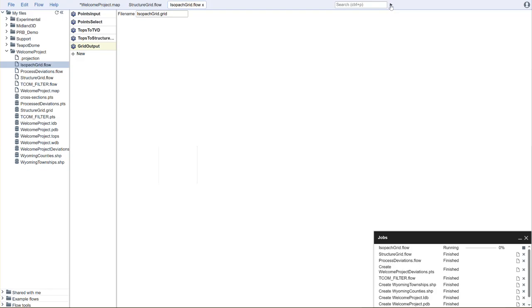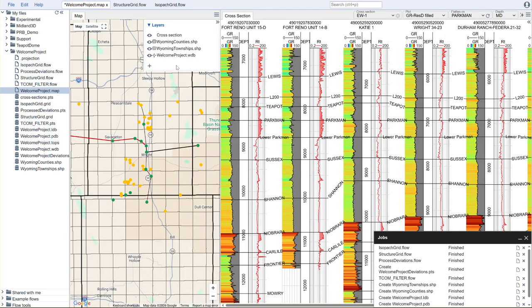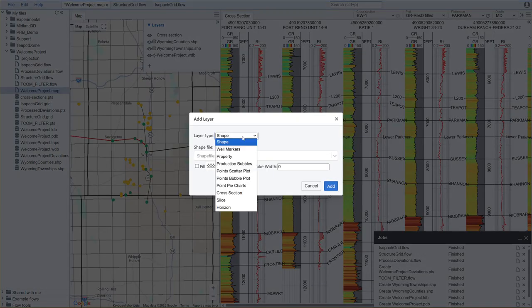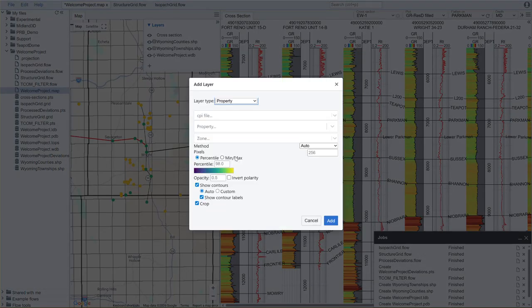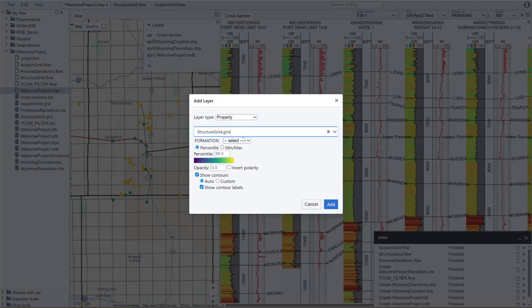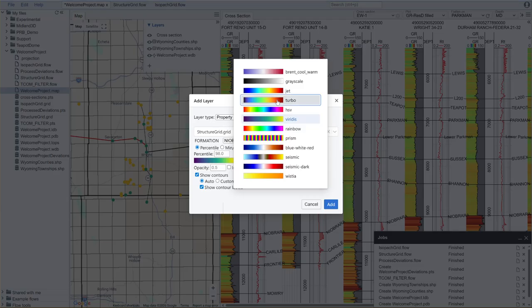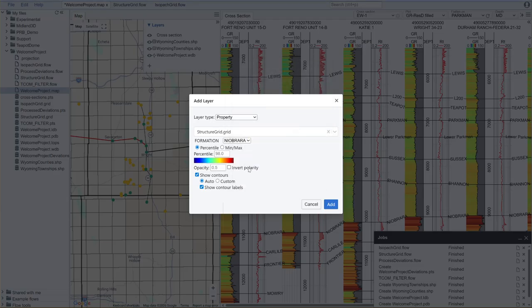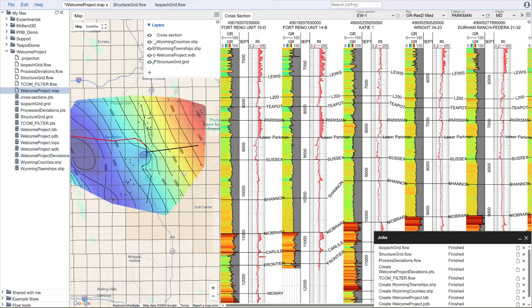Now that we've run this, we have our structure grids and our Isopach grids. I'm going to come back to my map and add one of our structure grids here. I'm going to click on the plus button, select to add a property, choose my structure grid, and add the structure grid for the Niobrara formation. I'm going to use a color palette here, such as jet, and add that. Now you'll see that we have a structure grid displayed here for the Niobrara formation.